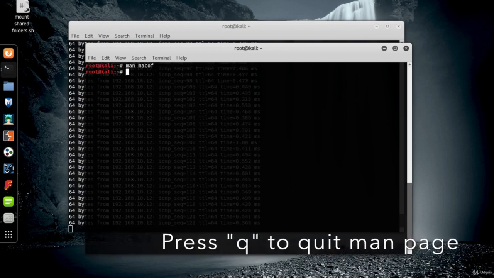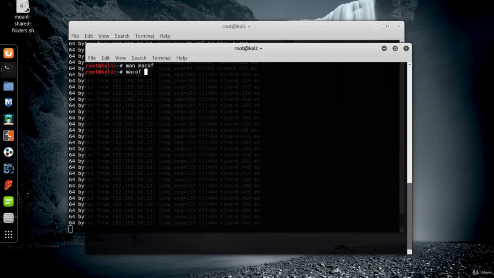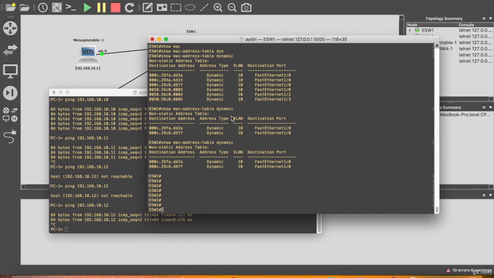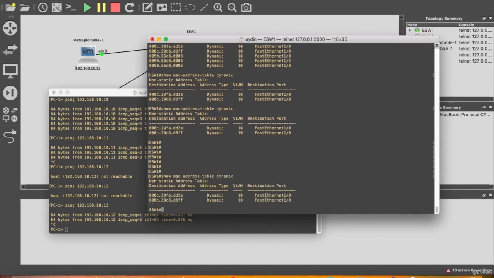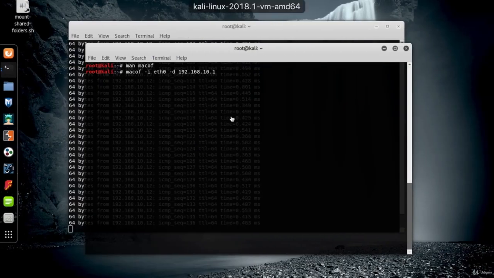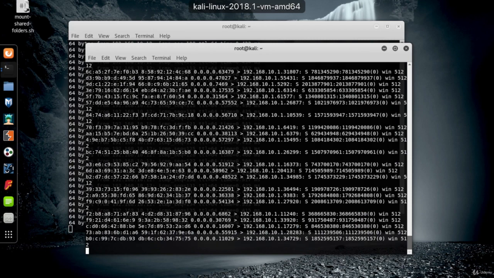So let's create the command. Of course, the first command I'll send is macof. -i, the interface that's used to attack, I'll type that in as eth0. -d, the destination, the EtherSwitch router. Now we're ready to run the command, so hit enter. And the MAC flood started, and Macof sends tens of packets in seconds.